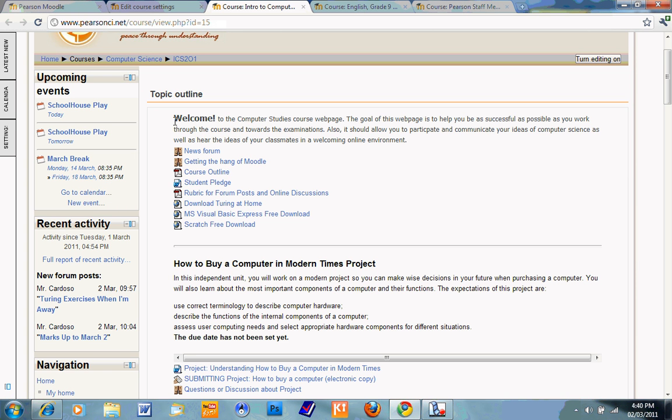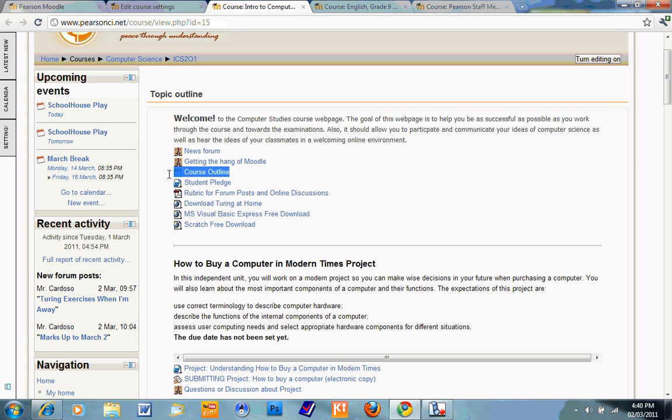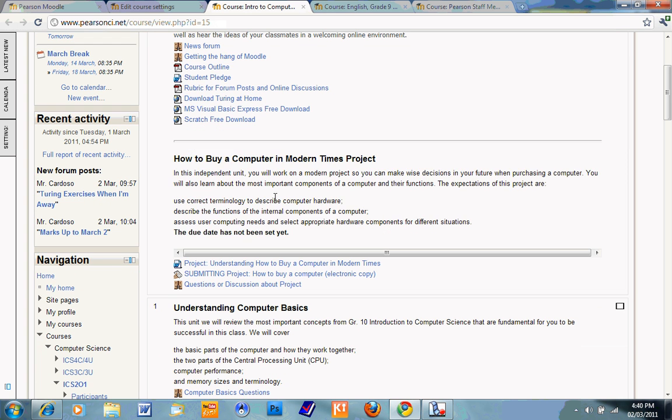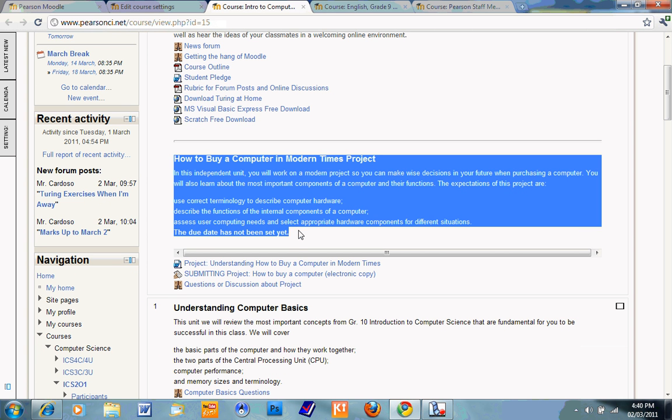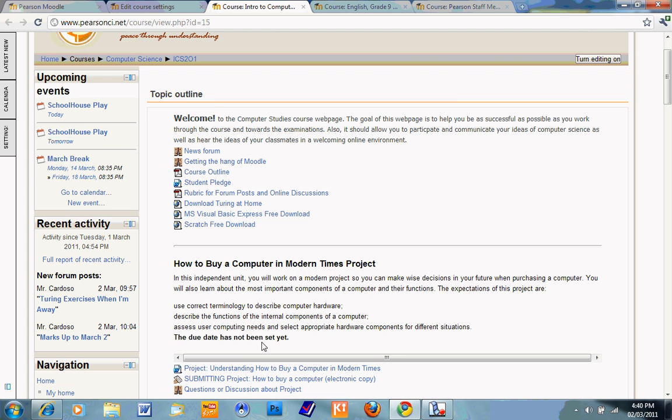But notice here in the main block, this is block 0 really, it's the welcome message. You have things like a course outline, student pledge, general rubrics for the entire course, maybe other resources, and so on. This one is actually a project that students will work on, an independent project that they will work on throughout the course of the semester. So it's not affiliated with any particular unit. Okay, so that's my welcome block.